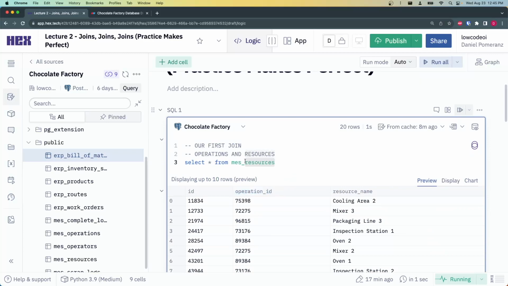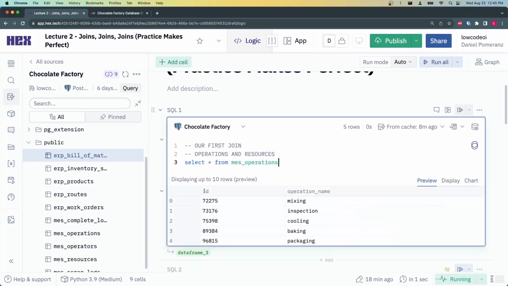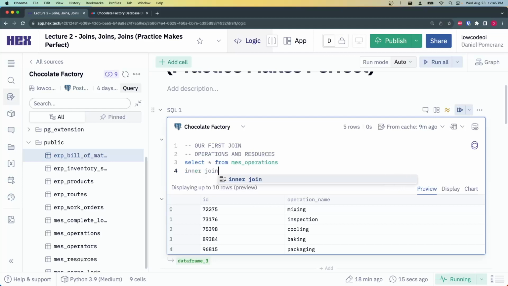And when we run the same type of query on the operations table, we see what is just called the primary key, right? Now, you'll notice in the operations table, the operation ID is just called the ID. And so now we can connect these 2 tables on their secondary and primary key relationship using, most commonly, an inner join. So if we type select star from MES operations, inner join MES resources, we're designating the 2 tables that are going to be connected.